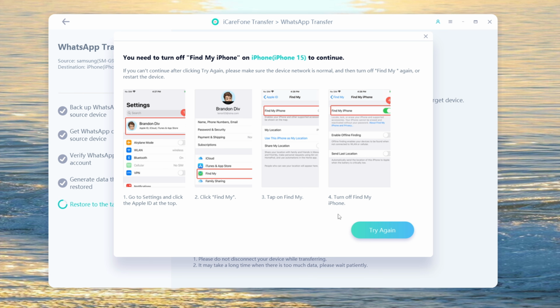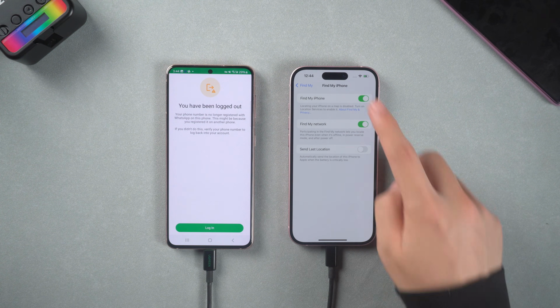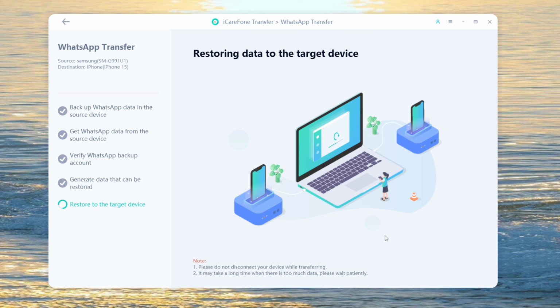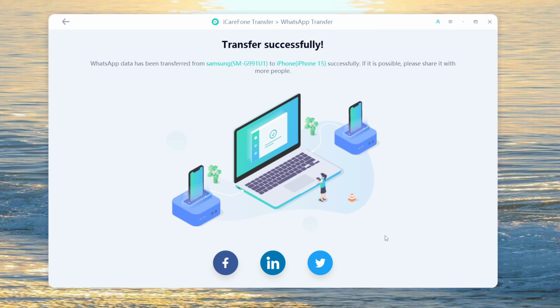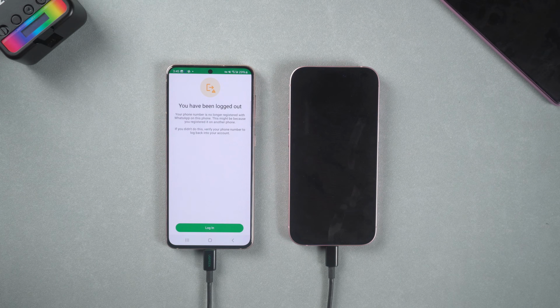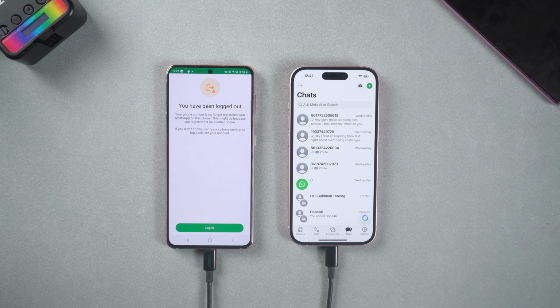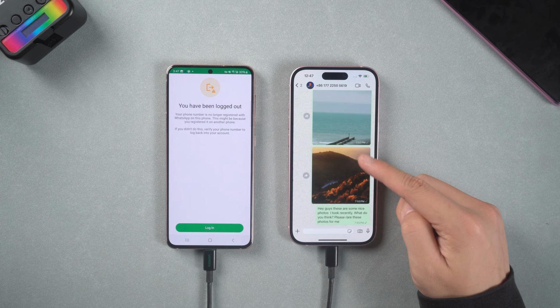Note that this usually requires turning off the Find My function on the iPhone. According to the software prompts, turn off the Find My function. Now the software will start to transfer all WhatsApp backups to the new phone. The iPhone will restart. After waiting for the restart to complete, you can see all the chat records restored on the iPhone. Isn't it very simple?